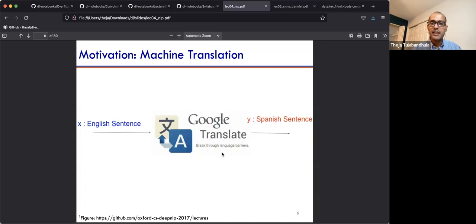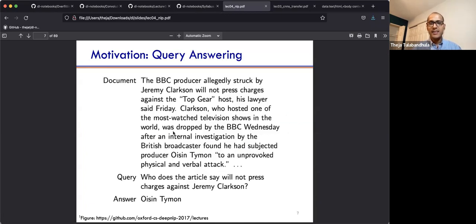So all the advancement there, in general called machine translation, happened even before deep learning, but with deep learning it has also improved by leaps and bounds. Another, more challenging example is query answering, so question answering, basically.